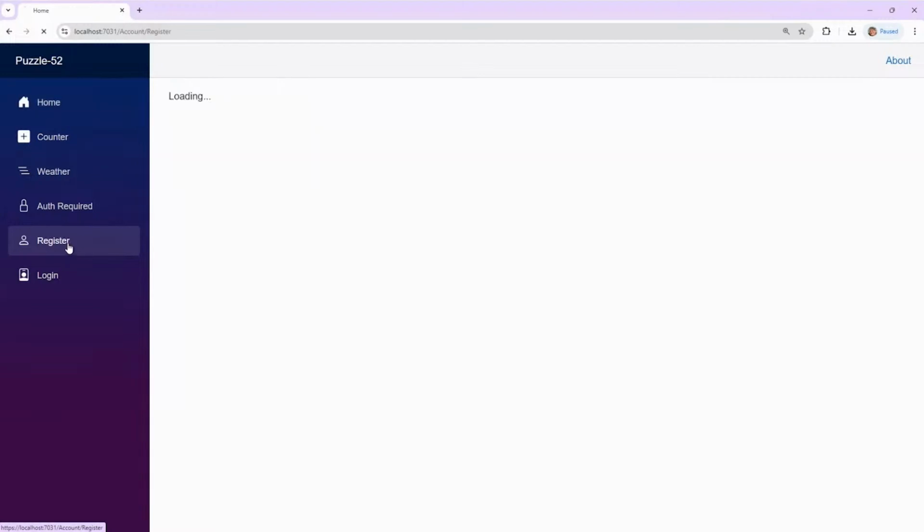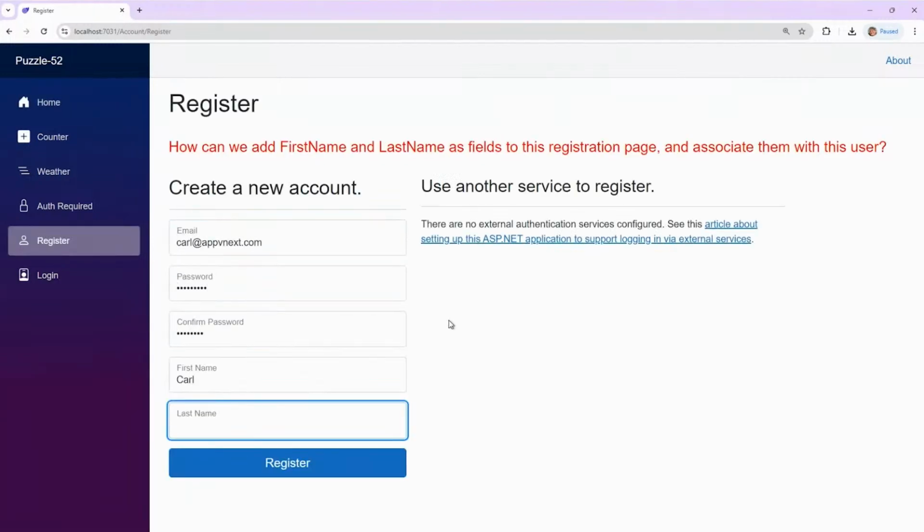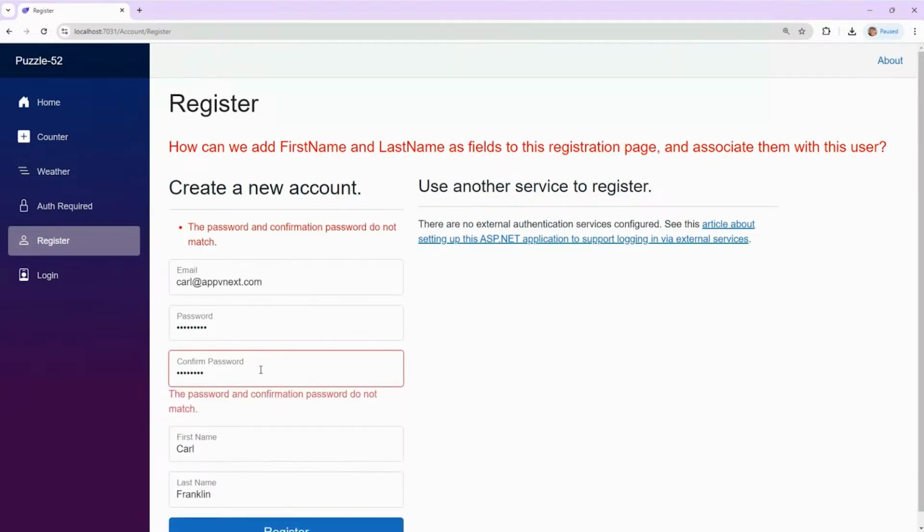All right. Here we go. Let's see what happens. Passwords don't match. Ah, come on, Carl. I know, right? Such a rookie mistake.